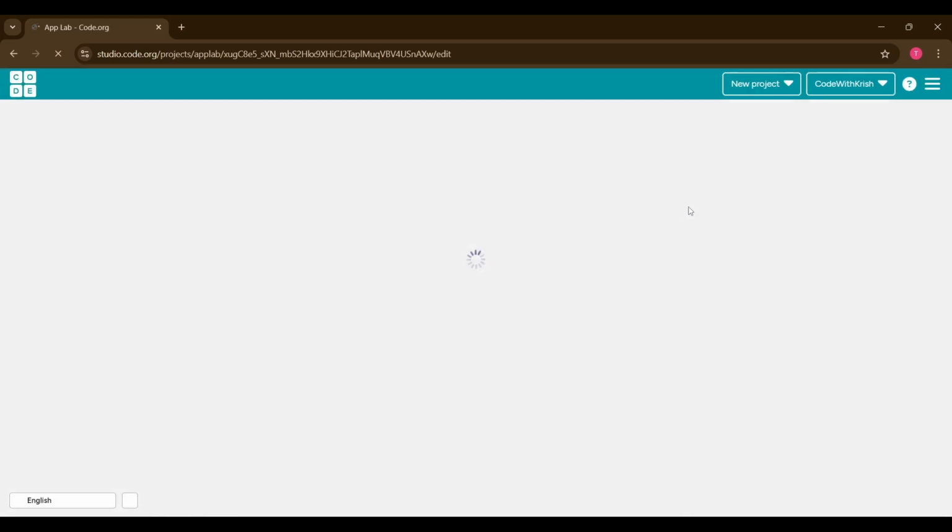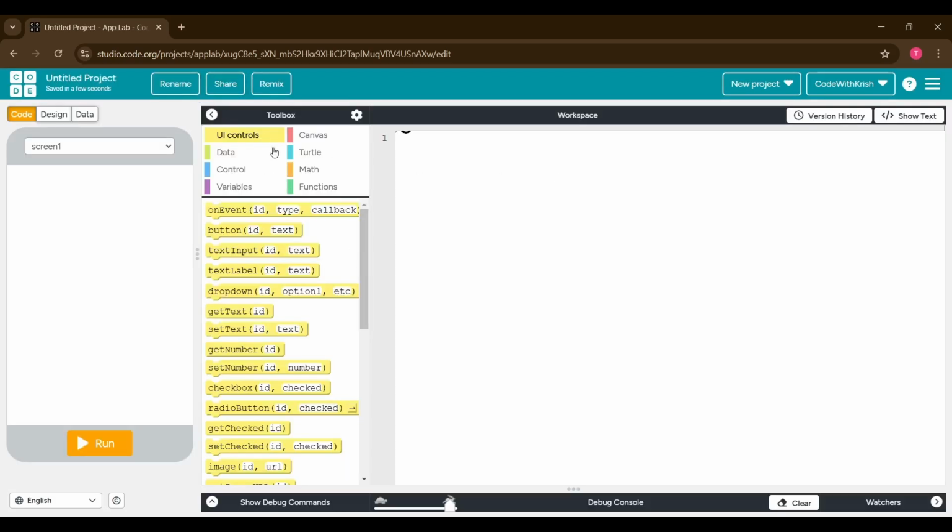And once you click on to app lab, you can see in this window there are a lot of things. So first, go to the top and rename your project. Click on the rename button and name it whatever you want. I'll name it intro to app lab. And then click on the save button or just click on enter.